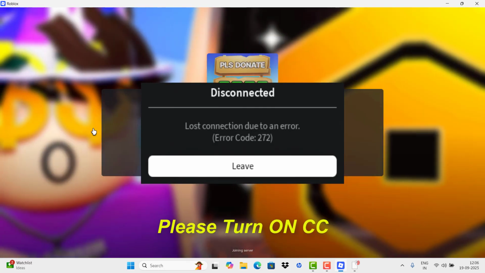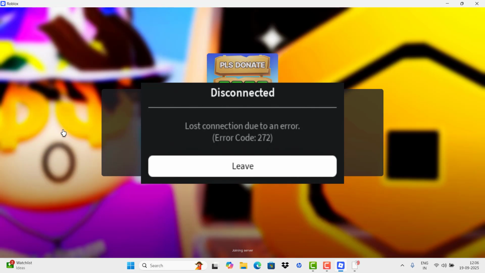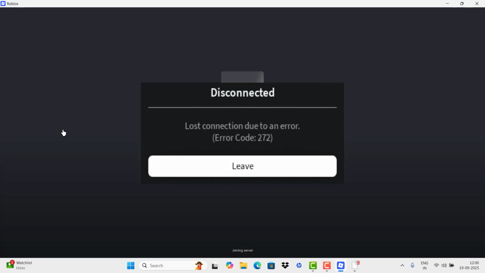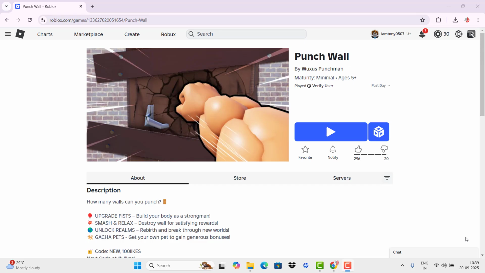Hi guys, today I'm going to show how to fix the error code 272 in Roblox. Usually this error happens when the game thinks you are running exploit software, cheats or injected programs. Roblox has a security check, and if it detects suspicious memory edits, injected DLLs or third-party software, it kicks you with this code.